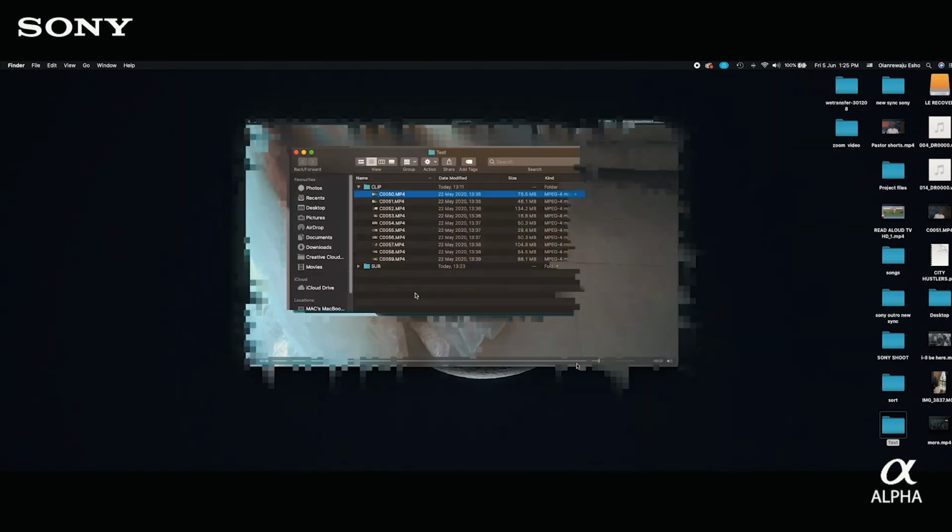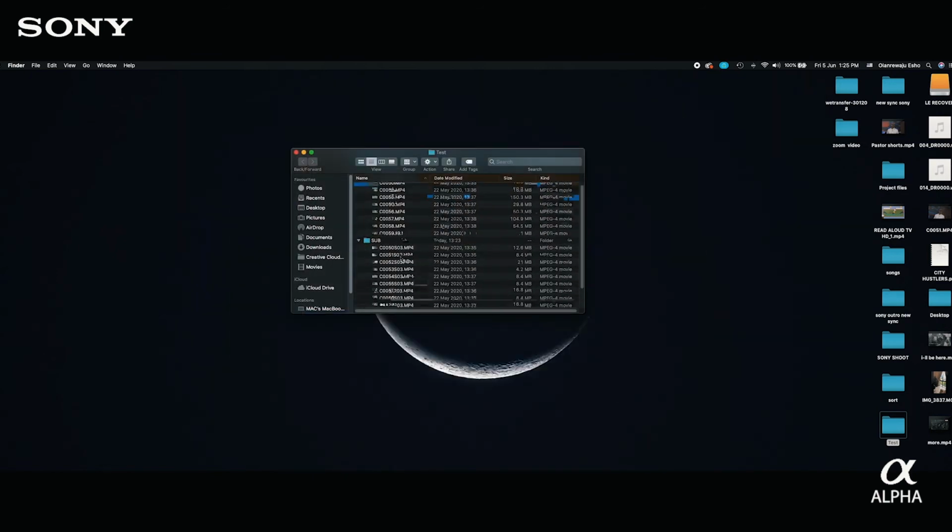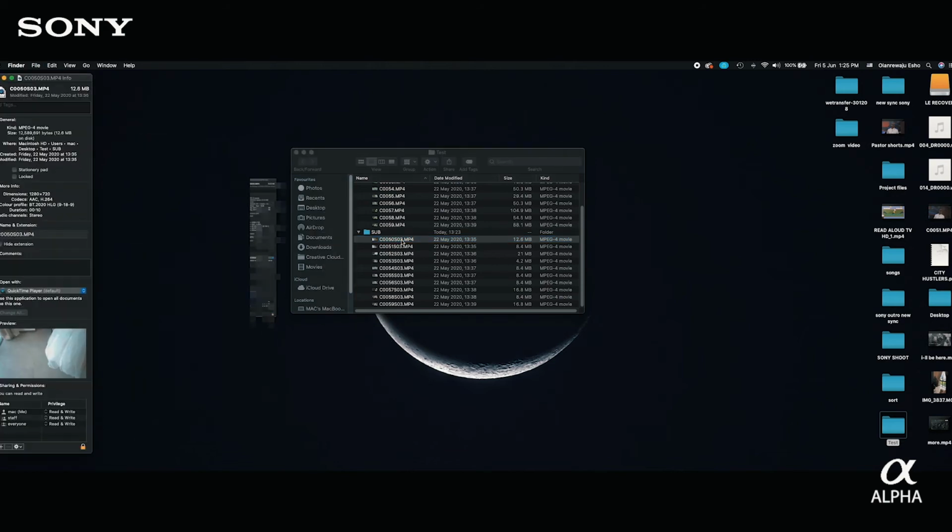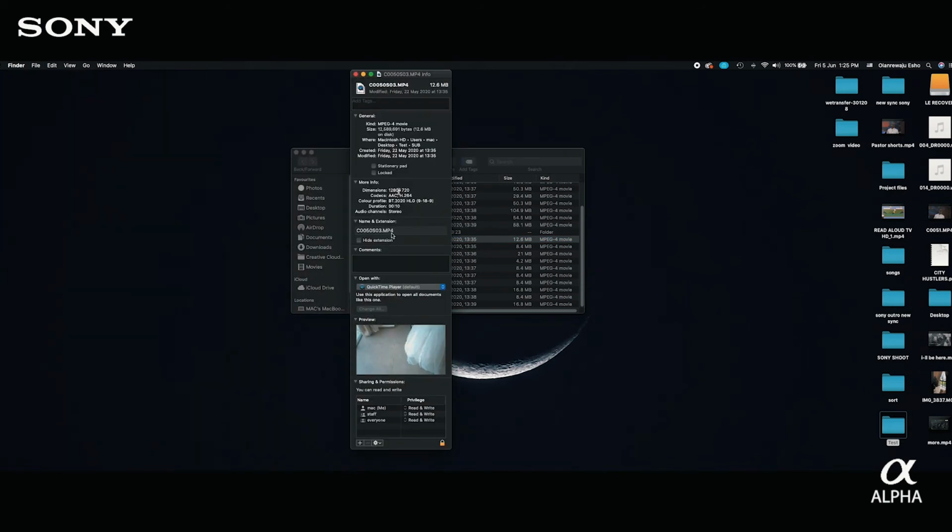Now, if we check the same clip here, which is in the sub folder, these are the proxy files that I recorded at the same time on the same card on the Sony A7 III. And if we check the dimension by clicking Command I, it shows us that the dimension is 1280 by 720, which is 720 HD.